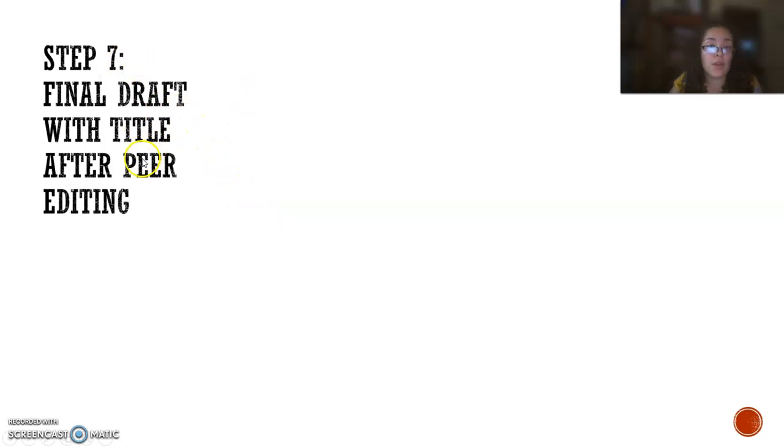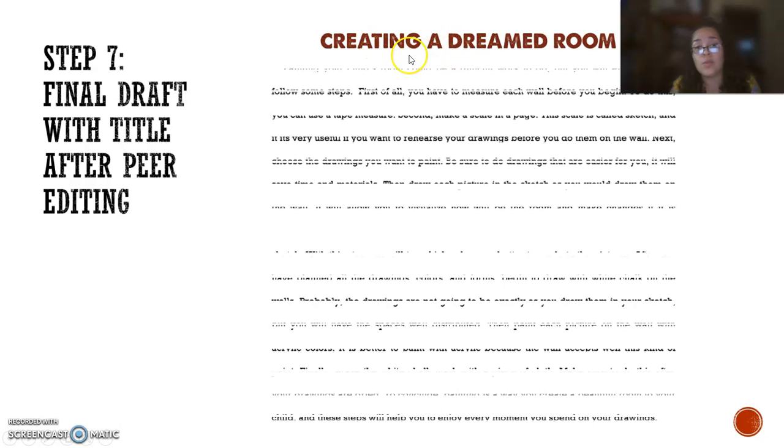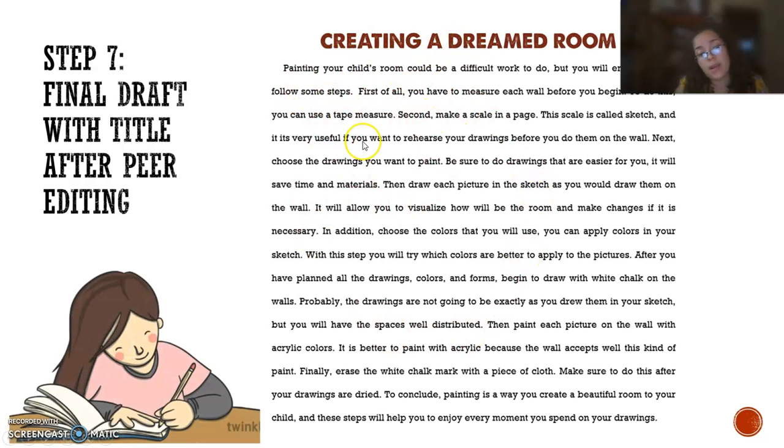Then we have the final draft with the title after peer editing, and this is the title, Creating a Dream Room. And at the end I have this paragraph with all the steps developed. Painting your child's room could be a difficult work to do, but you will enjoy it if you follow some steps. First of all, you have to measure each wall before you begin. To do this, you can use a tape measure. Second, make a scale in a page. This scale is called a sketch, and it is very useful if you want to rehearse your drawings before you do them on the wall.